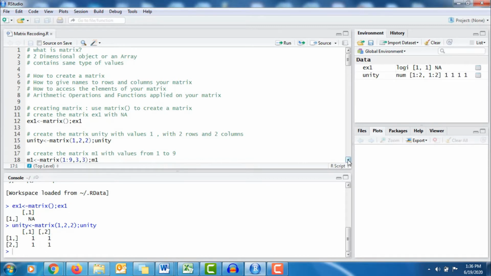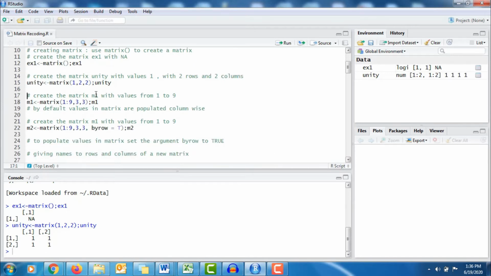Now let's say I wanted to create a matrix with values ranging from 1 to 9. Now, as you know, total number of values will be 9. So here, the dimension of your matrix, that is, number of rows and number of columns, would be 3 by 3. So here, first argument is 1:9, followed by 3 as number of rows and 3 as number of columns. So let's create a matrix with the name M1.